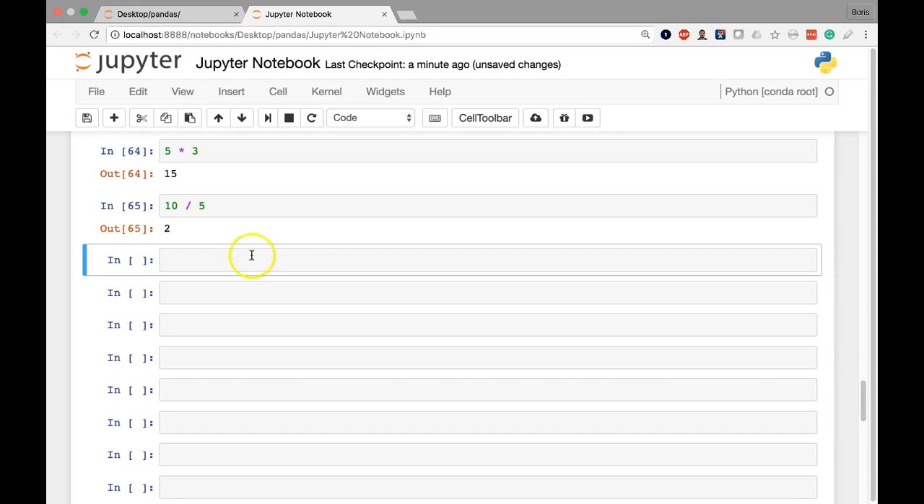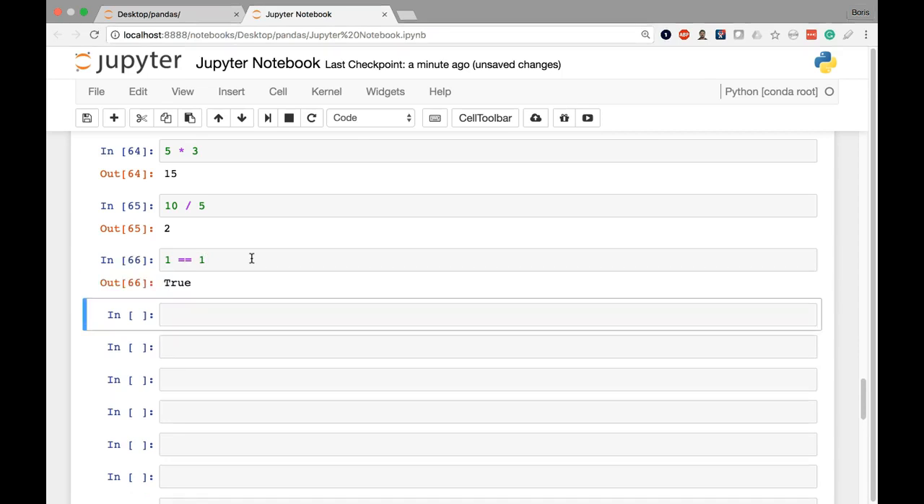Now, in addition to those mathematical operators, we have some additional ones that are worth noting. We have the comparison operator, which is the double equal sign. The comparison operator returns a Boolean, either true or false, depending on whether the two things being compared are identical or equal or not. So for example, if I do 1 equals 1, it's going to return true if those two are equal. If I execute this, I am going to get a Boolean true because 1 is equal to 1.